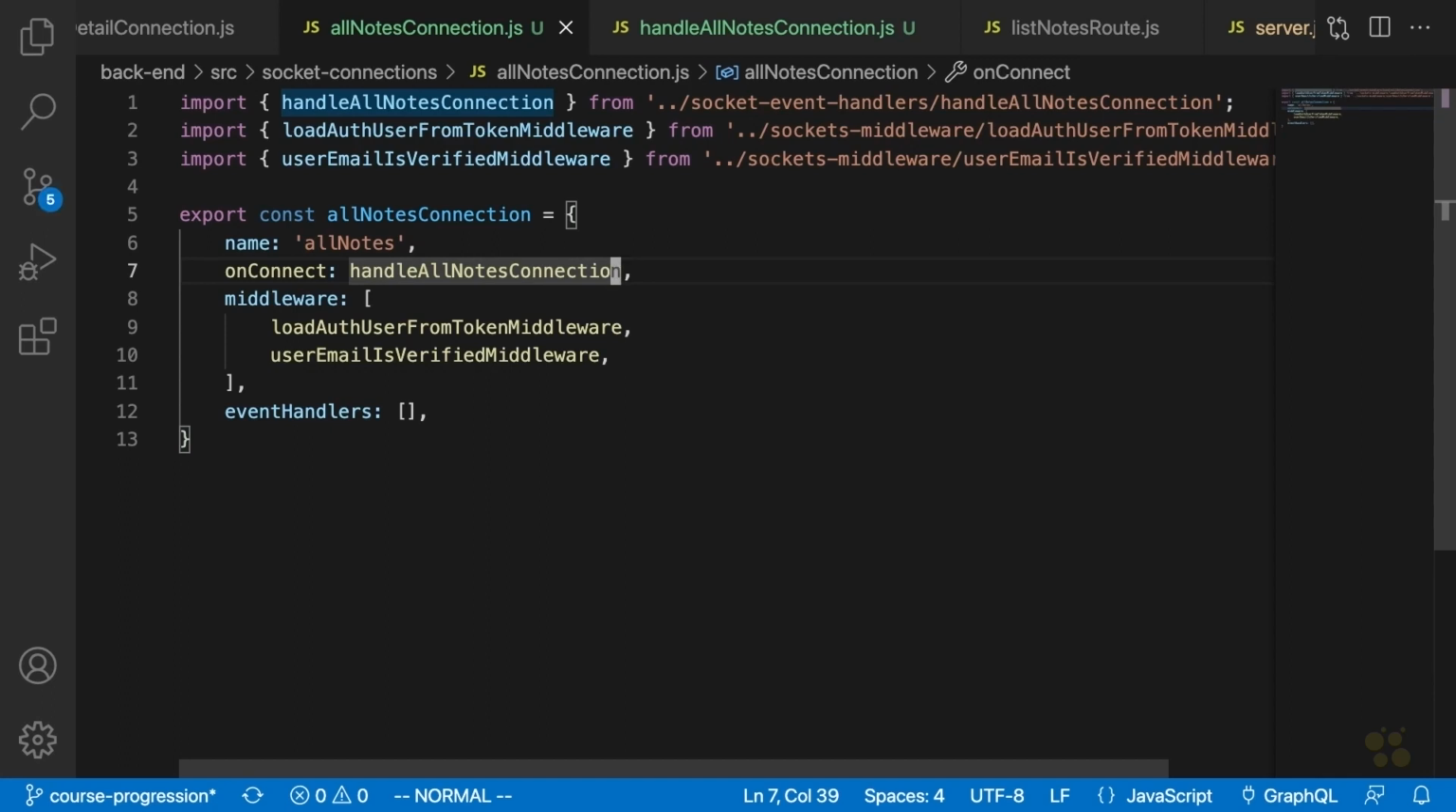So the next thing that we're going to see is how to actually connect to the backend from our front end and load those initial notes.